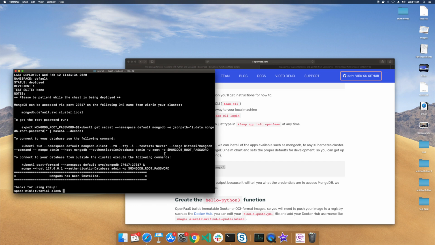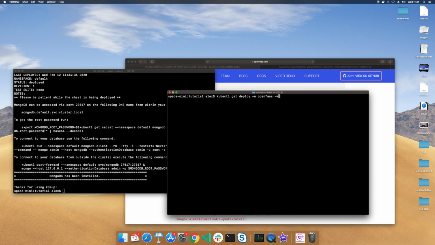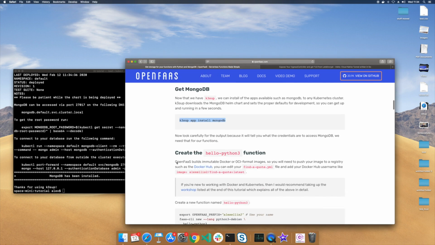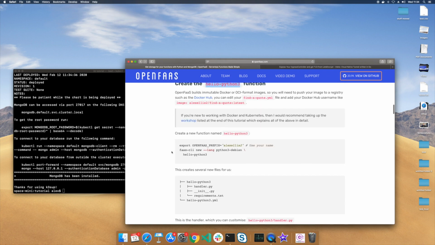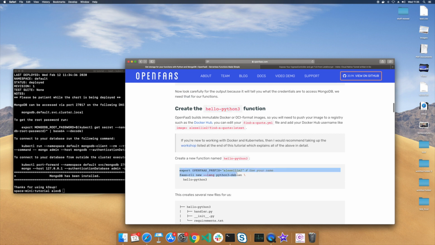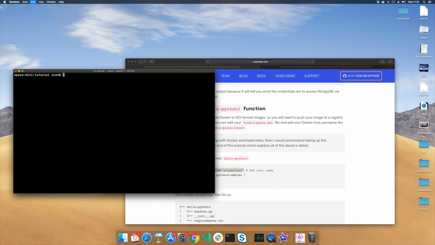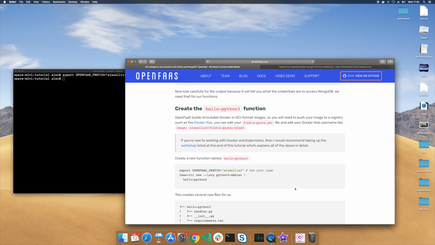Now, Mongo has been installed into the default namespace. And we can see again, it's going to take a few seconds to come up, depending on what has to be downloaded. So now, we're going to actually go create a Python function for hello world, and every OpenFaaS function image is actually a Docker image. So I have a Docker Hub account, and this is where it's called alexellis2, and this is where I'm going to push my functions.